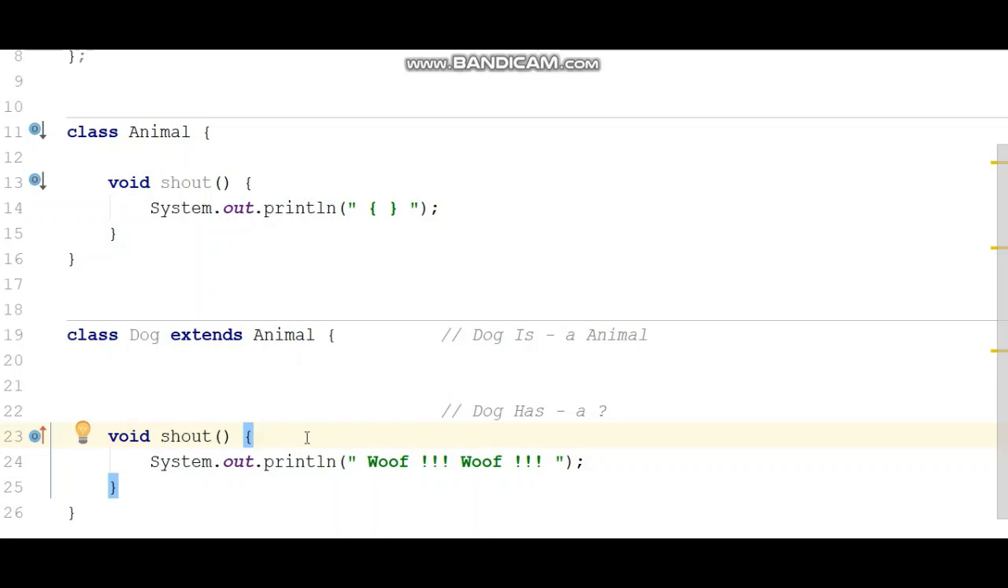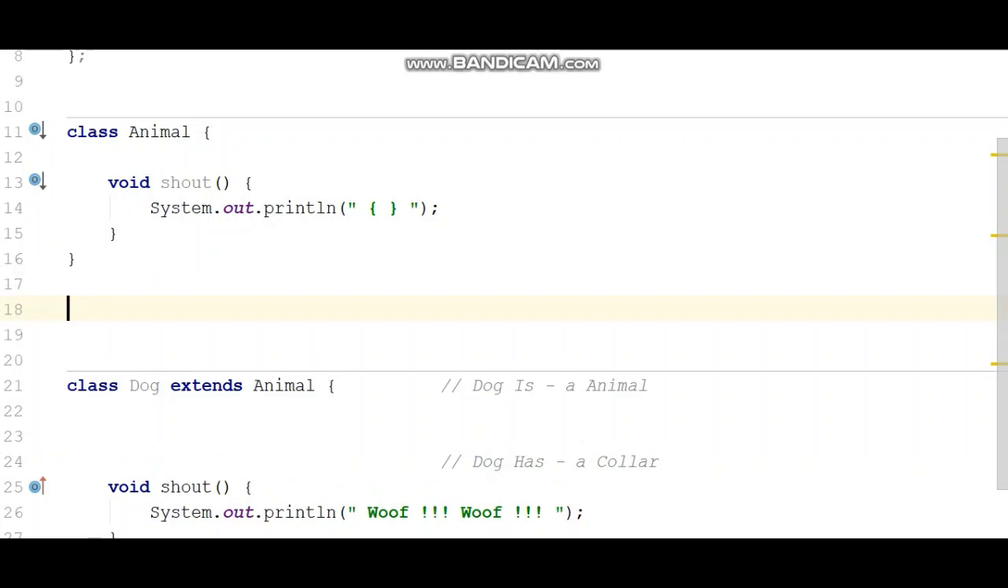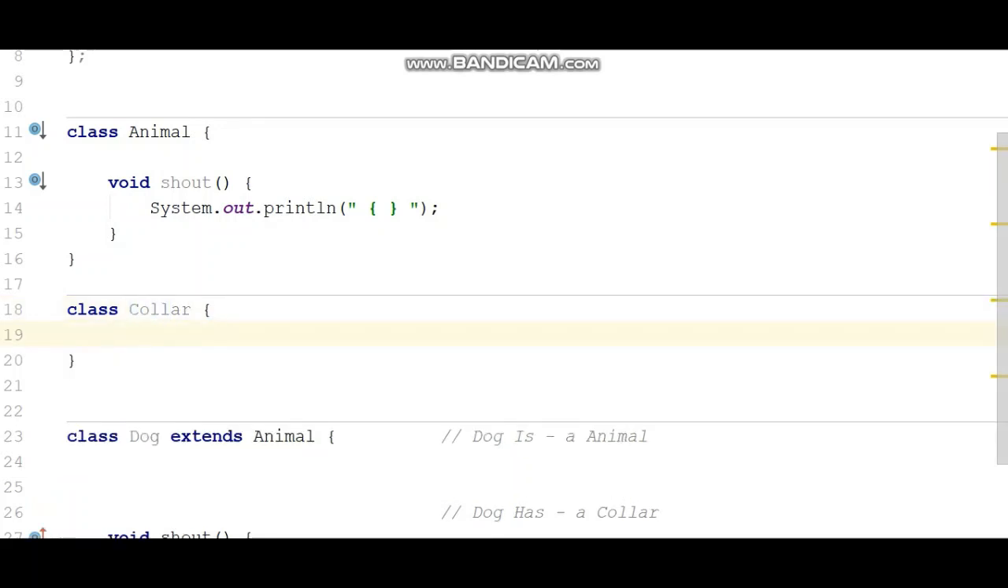Let us think: Dog has a what? Dog has a collar. Okay, the necklace. Dog has a collar around its neck. That is nothing but a necklace. So you see that basically pet dogs will have a necklace around their neck, basically for owners to distinguish which one is theirs.